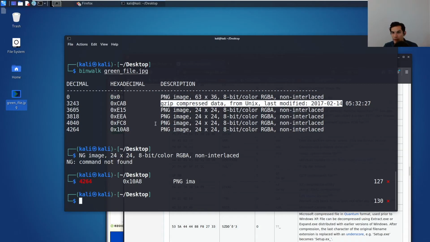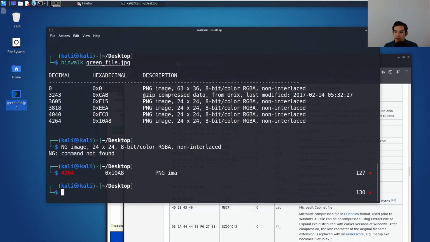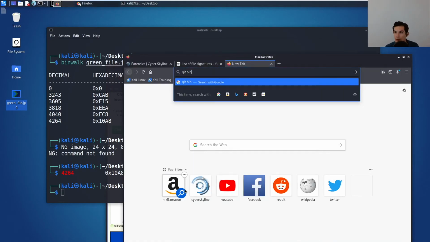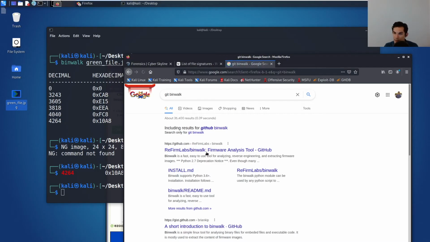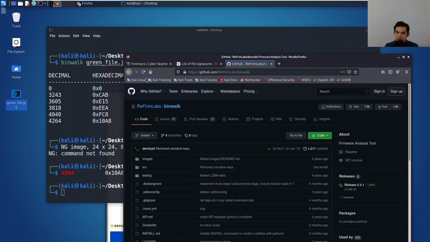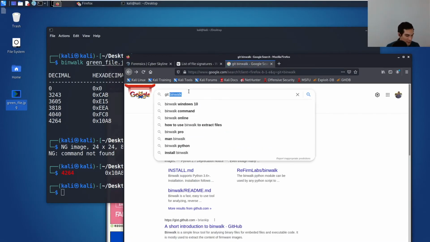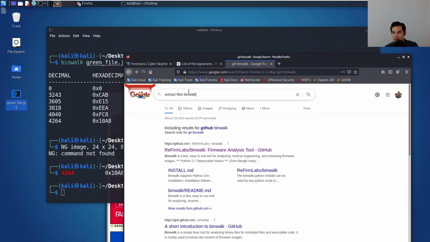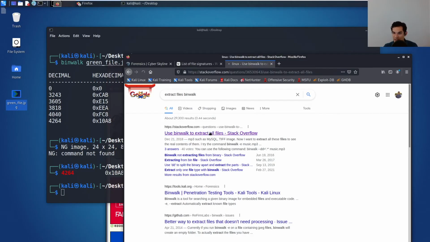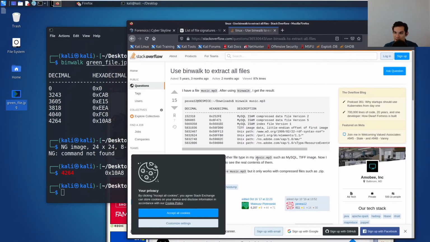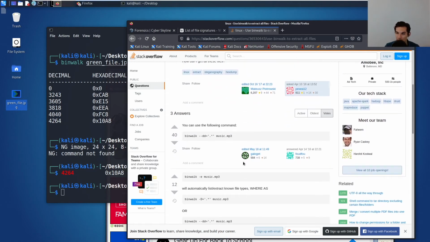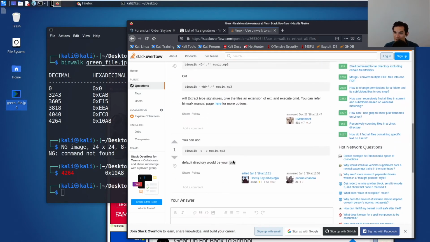So now that we've been able to see, okay, there are other files here, we're going to try to extract them. And so I'm going to go and just search up git binwalk, and I'll pull up the documentation on how to do this. Actually, I'm going to take a shortcut. I'm just going to say extract files binwalk. This is another important skill to develop as a security practitioner, how to use Google and how to use Stack Overflow to quickly find out what you need to do.